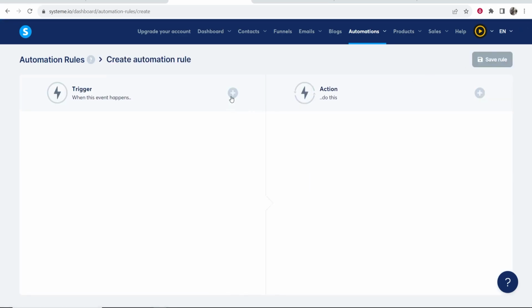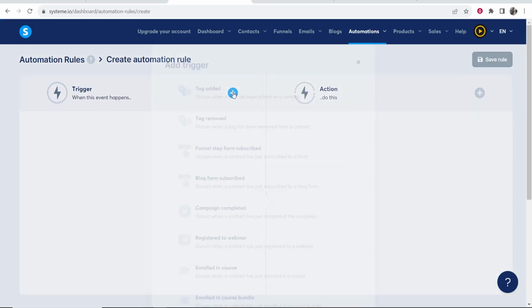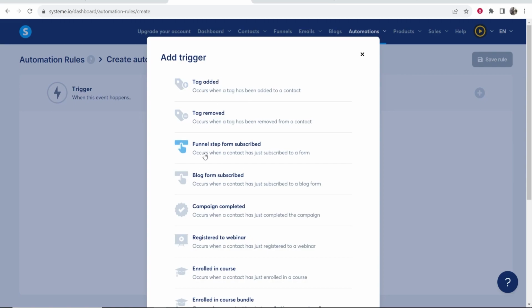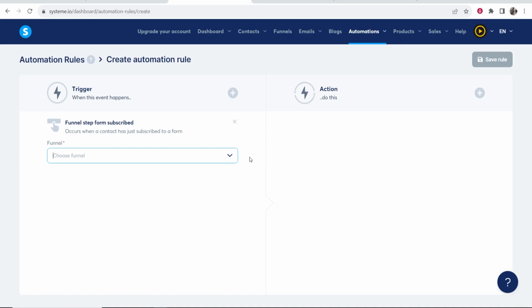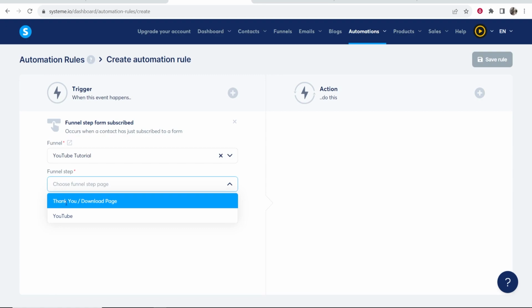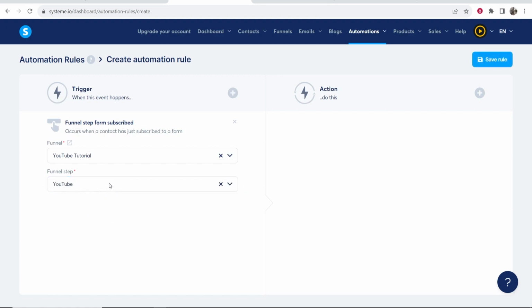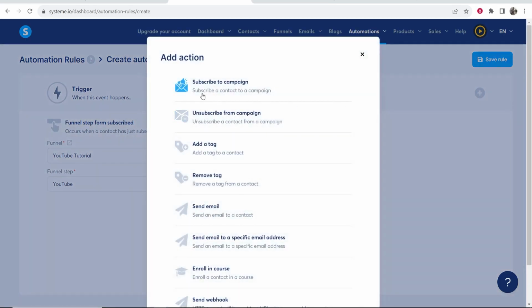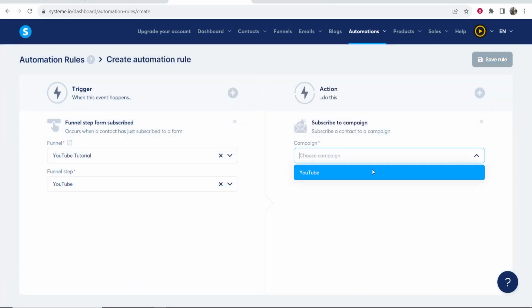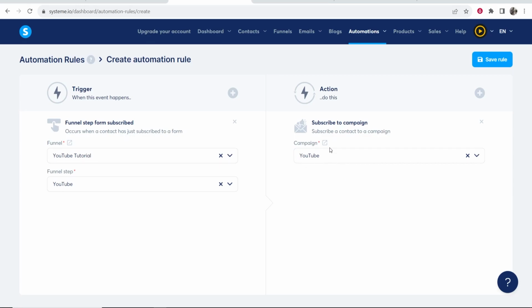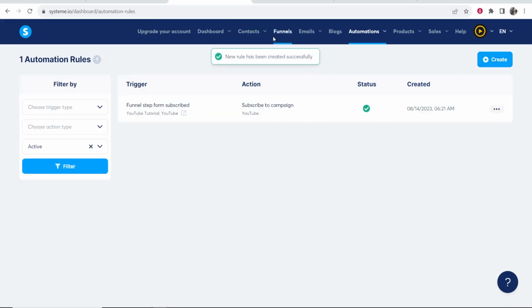So go to create, and here it says trigger, and you want to click on that, and you want to say here, funnel step form subscribed. So when someone subscribes to your funnel, now my funnel is YouTube tutorial, and we want to select here the YouTube page. So when someone subscribes on the main YouTube page, we want to go to action, and we want to subscribe them to a campaign. We want to subscribe them to the email campaign we just made called YouTube. We can now go ahead and save that rule.